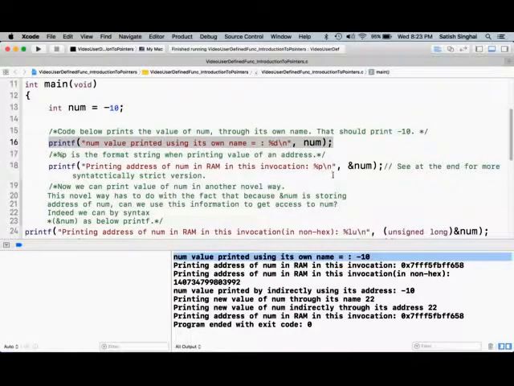Okay, and then I want to print address where num is stored. Format string to print address is %p. However, that gives address in the hexadecimal form, and this line 18 is printing the address of num in RAM, in hexadecimal, of course. There's a more syntactically strict version of this later. We'll expose that later.